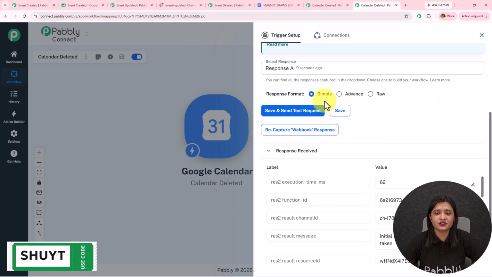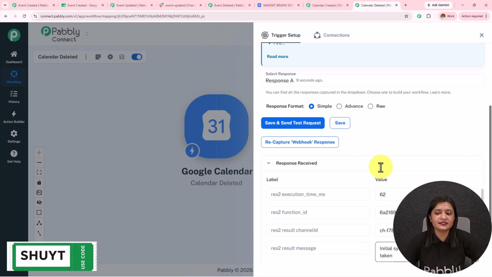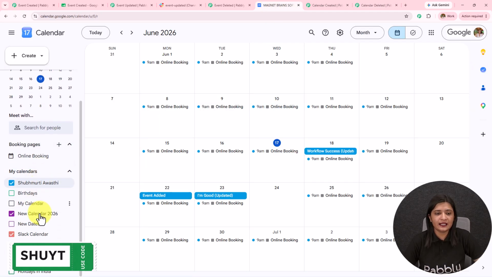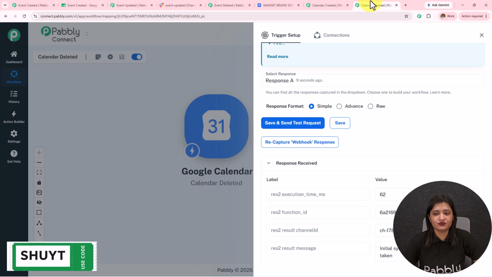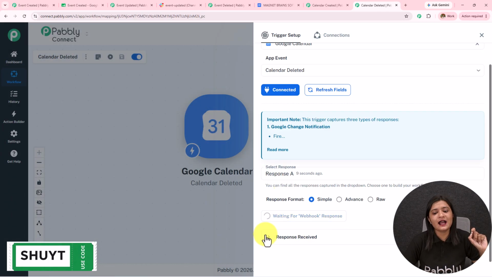Here we have captured the response just 9 seconds ago. Now this means the Google Calendar is connected. Now I'm going to delete a calendar from my Google Calendar and I'm going to get the response. For that, we have to click on this recapture webhook response, and here again we can see this waiting for the webhook response.